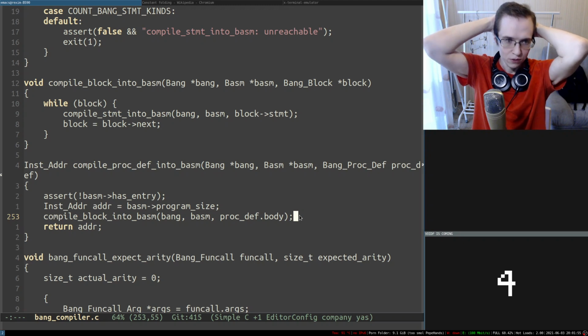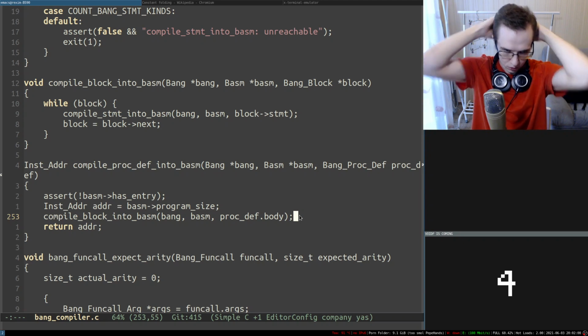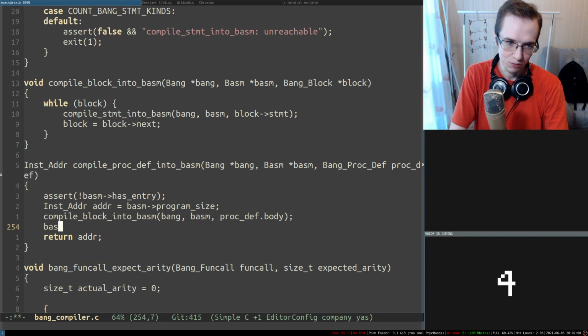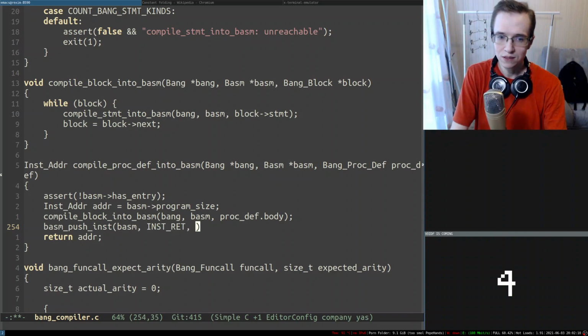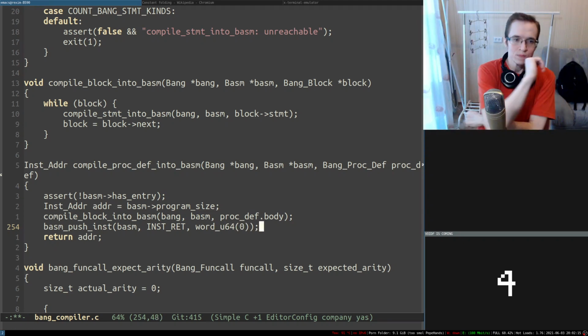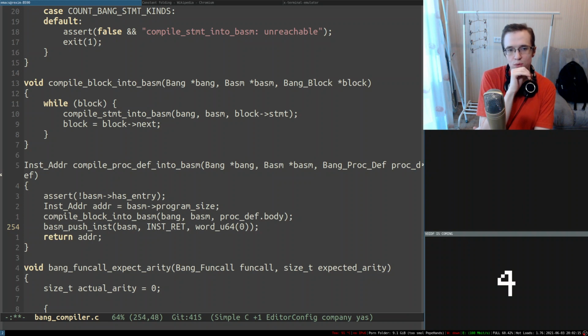So after the compilation of the block, essentially what we can do is add another instruction here. It's going to be a push instruction, and the instruction is going to be basically return, right? Word U64.0. There we go. But now the compilation of the main instruction is completely broken, right? The compilation of the main instruction is completely broken.